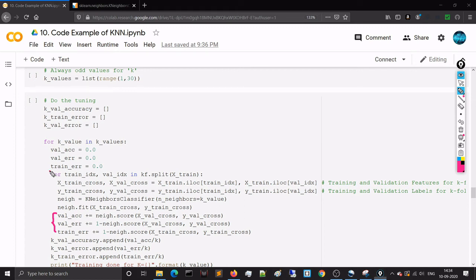Once this inner for loop is done, that means that all the cross validation combinations have been iterated over. So you will actually populate all these lists: k val accuracy, k val error, and k train error. And what will be the appending value? It will be the average. If you remember, if you go through my previous video on how cross validation works, we have to append the average over all the cross validation data. So that's why I'm dividing it by k, because for cross validation we have chosen 3 chunks. So I'm dividing it by 3. So we are getting the average validation accuracy, average validation error, and average training error.